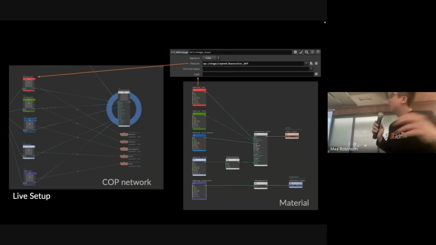So when you are doing interactive work, you can work this way. And when you are ready to publish this character or to finalize it, you can write out the textures, then read from the textures instead.